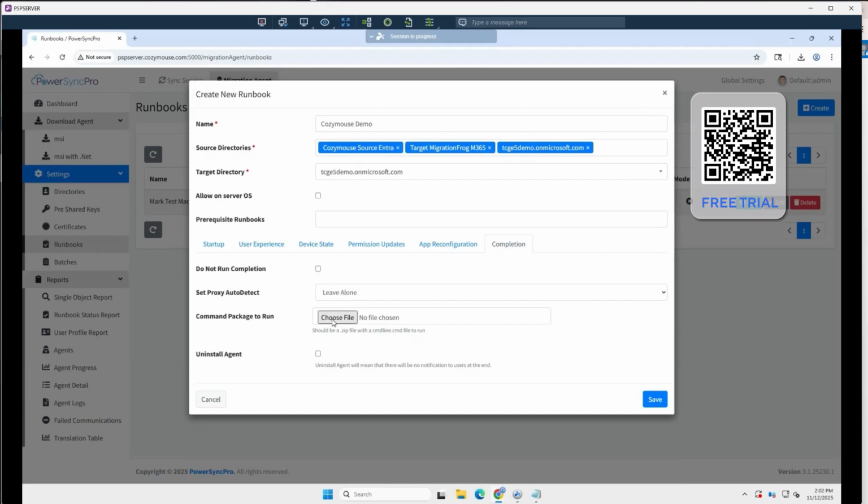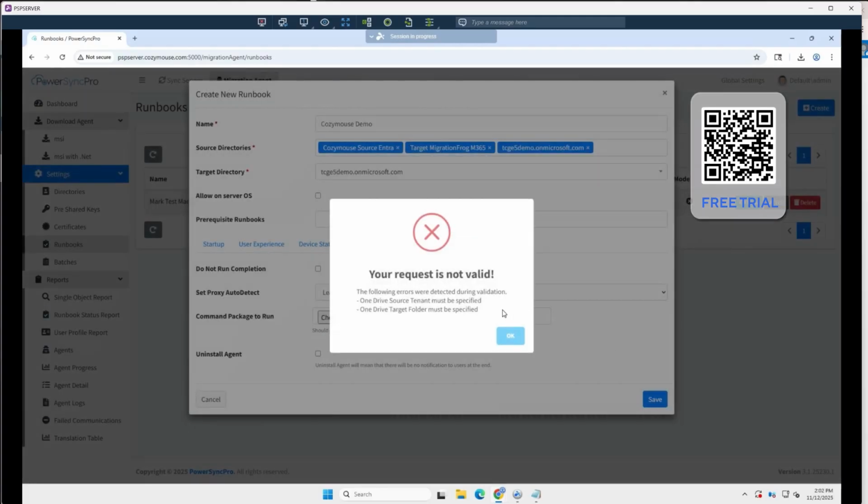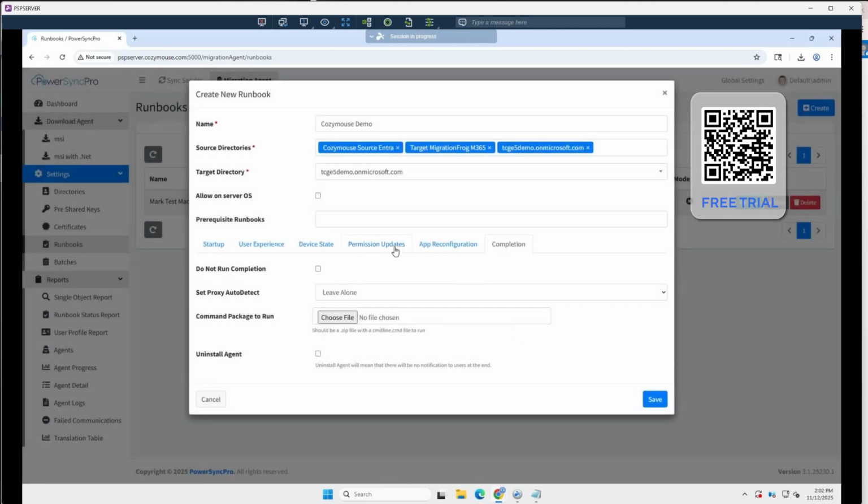And we can say, yep, leave alone if you want to run any particular packages. And if we want to uninstall the agent, I'm not going to uninstall it in this case, but you can tell it to uninstall the agent when it's done, which is nice to have, obviously. So we'll hit save on that. Oh, look at that, nice error that we get as we're running through here. Source, OneDrive source. Yes, exactly. We do need to do that.